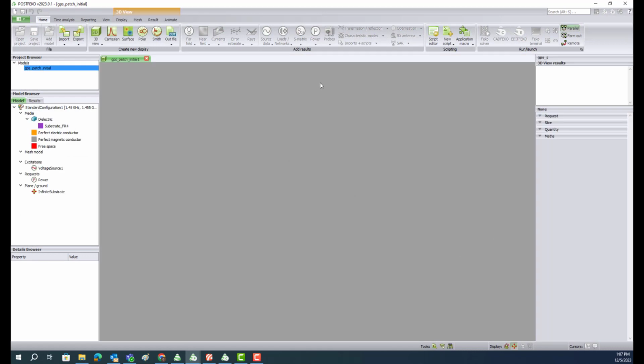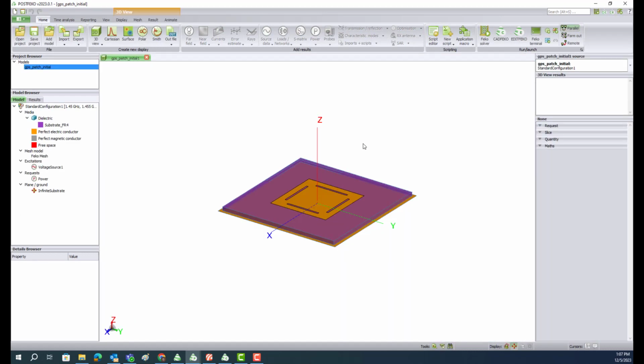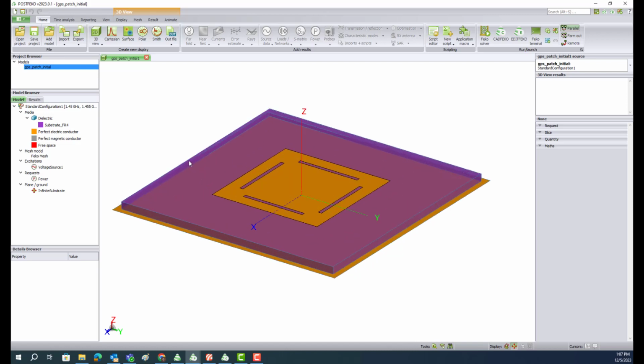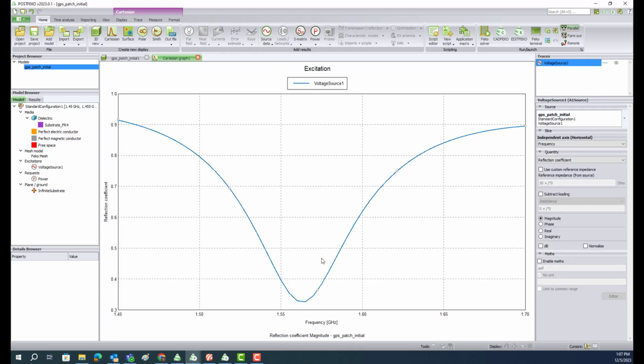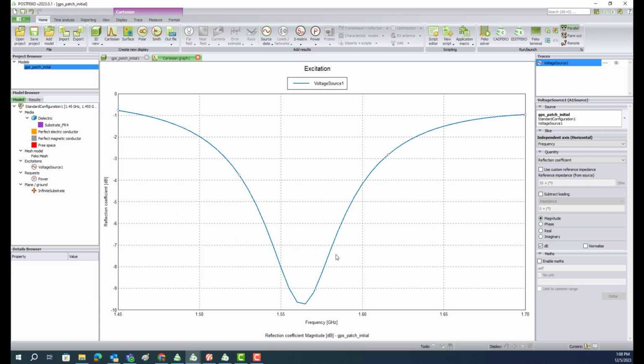Post-FEKO is being launched. And this is the interface of post-FEKO, where we can see the geometry of the square patch. Here I am adding a Cartesian plot and then plotting the source data, which gives us the reflection coefficient. This is in linear scale, converting it into dB. Now we can see the initial response of the base design of the slotted square patch.